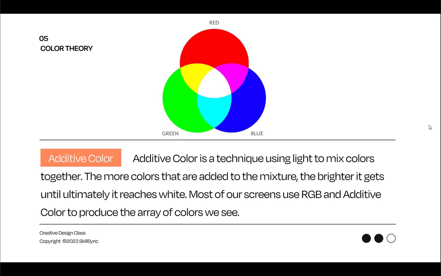We have additive. Additive color is a technique using light to mix colors. The more colors that are added to the mixture, the brighter it gets until ultimately it reaches white. Most of our screens use RGB and additive color to produce the array of colors we see.